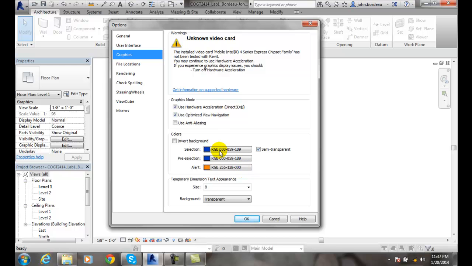The colors. The selection, when we select something, we're using a red, green, blue. Red is 0, green is 59, and blue is 189 on a scale from 0 to 255. Our pre-selection, when we hover over it, is the same color. The alert gives us this orange, so it's a little bit more red, a little bit of green, and no blue.